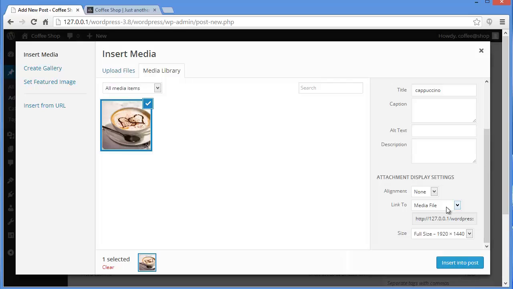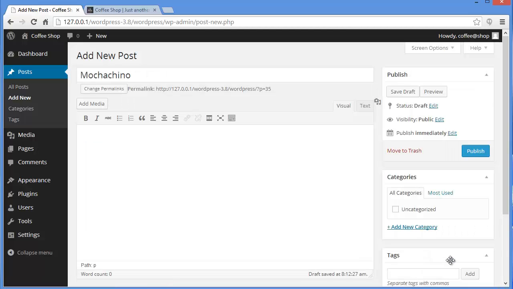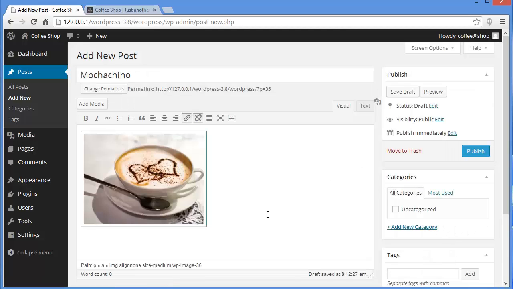Now link to, if you want to link this image to a particular URL, to a media file or to a page, or you want to link this image to some other URL, you can do that from here. Then you have got the size, thumbnail, medium, large, full size. You can choose any of the sizes which you feel will look good on your website. So for now, I'm choosing medium, and then click on insert post. All right, now we need to add some text to our post. This is mochaccino.